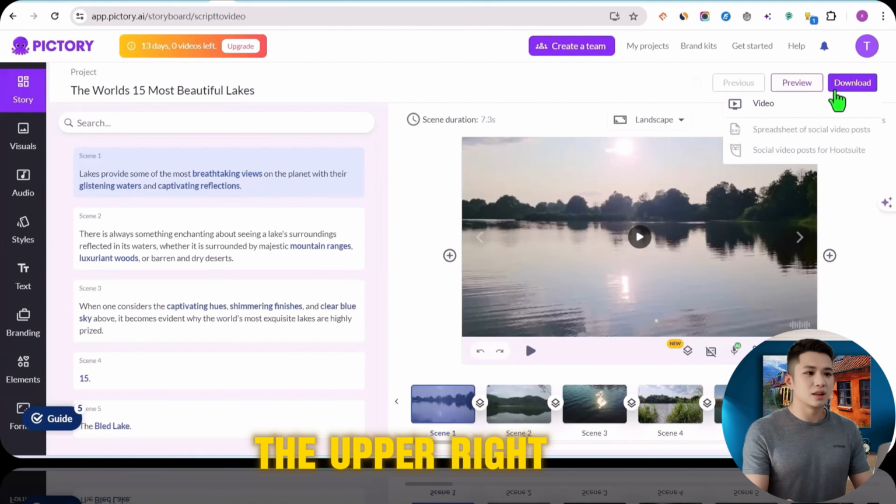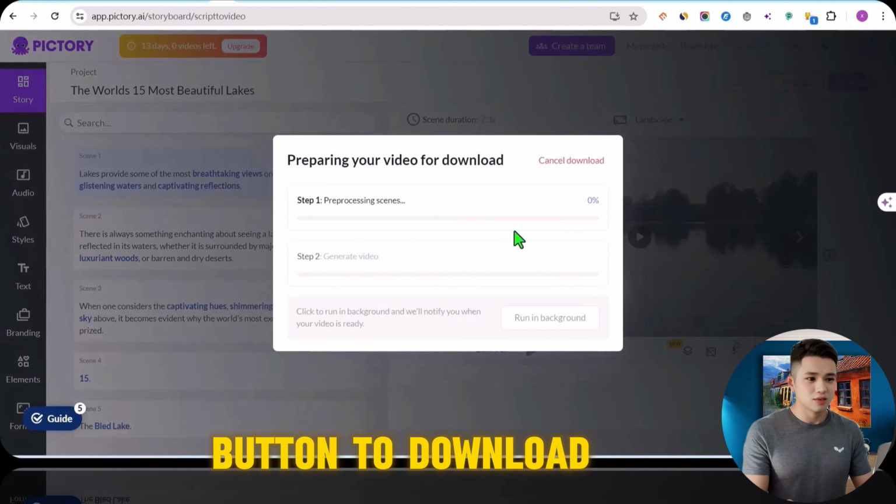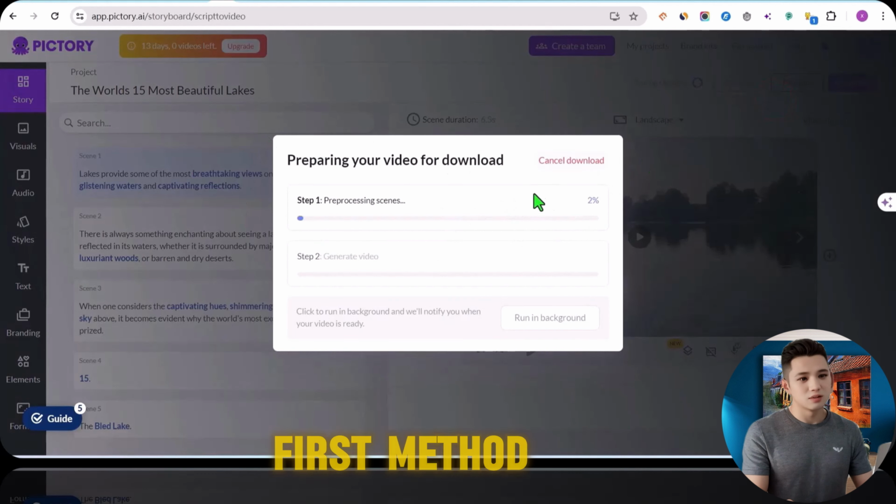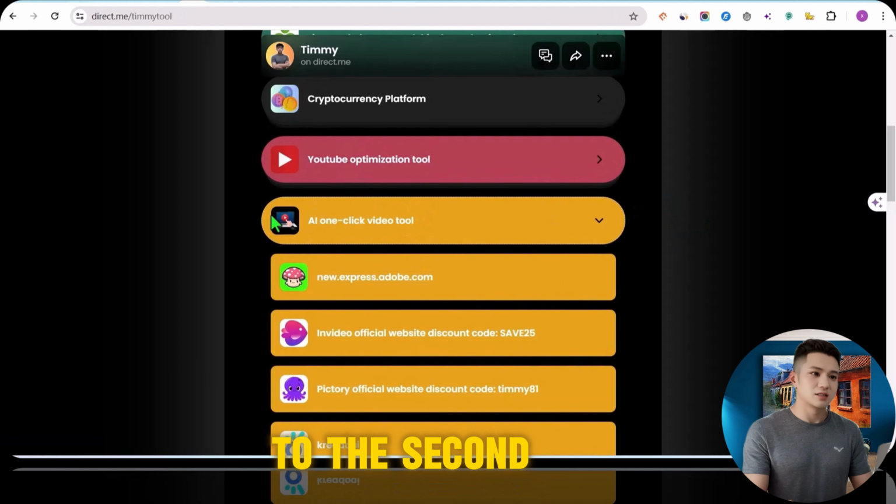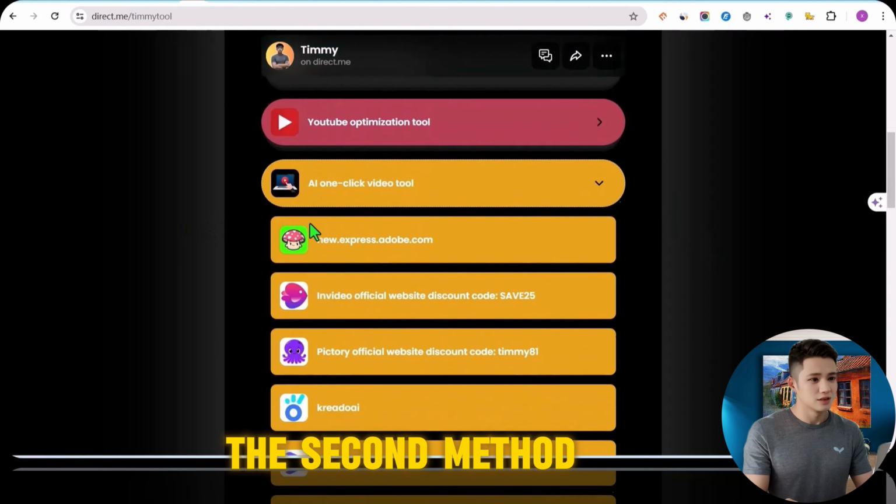We can see the upper right corner. There is a button to download the video. This is the first method. Next we come to the second method. The second method is faster.